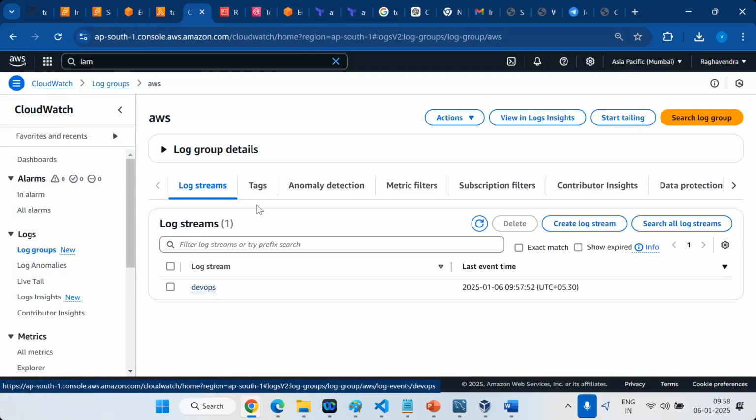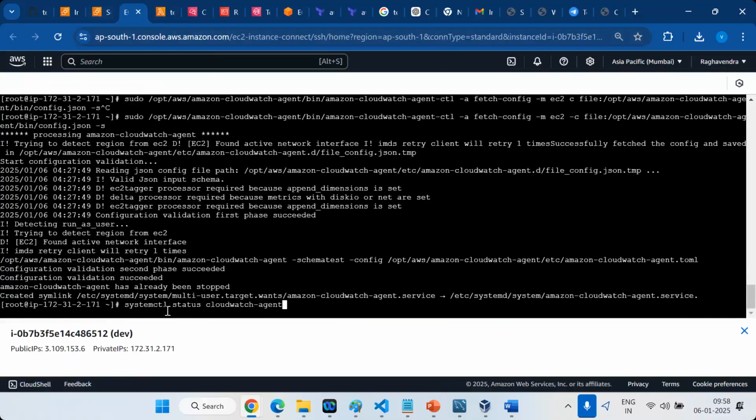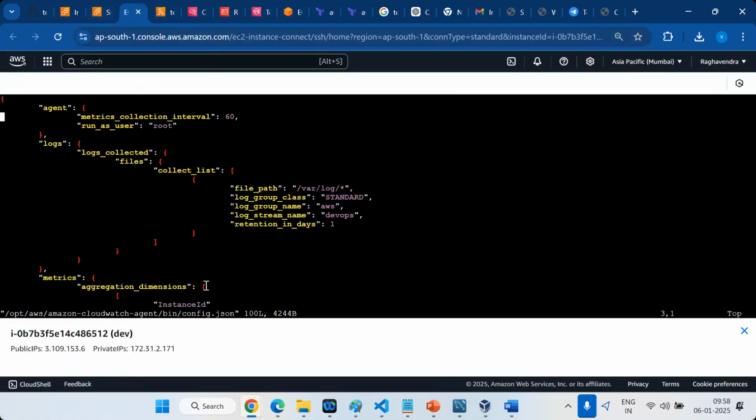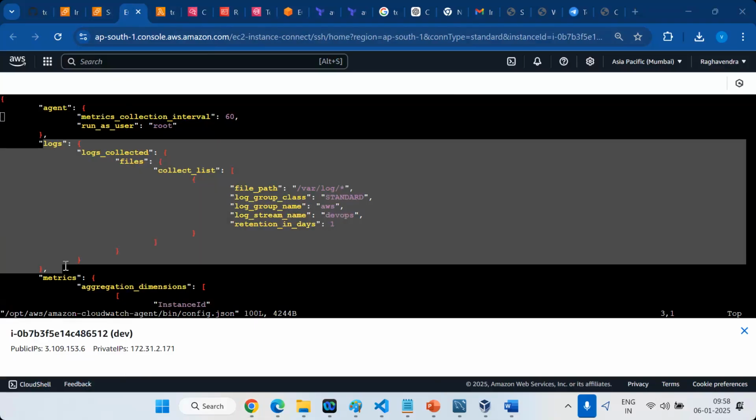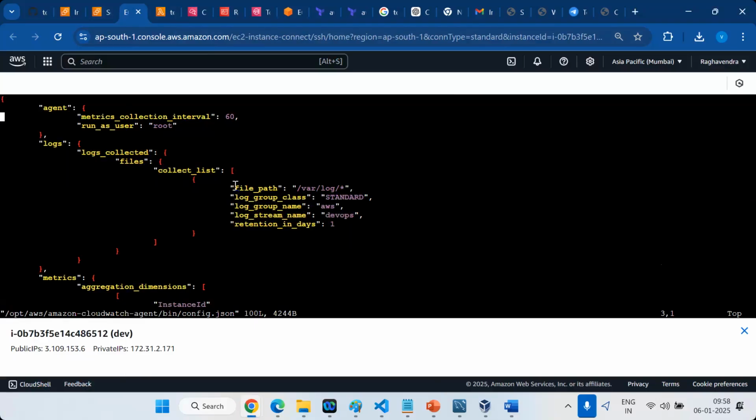For example, guys, go to the configuration file here. This log stream, you can see under the log group name, you can call multiple different log streams. For example, var log star, all logs. Var log Nginx logs. Nginx comes under the AWS log group name, and the log stream is Nginx. Next, copy and paste again. This time the file path is var log Python, and the log group name you can give as AWS only.